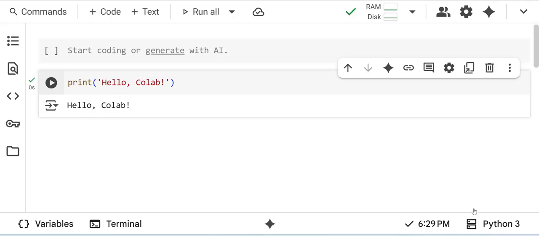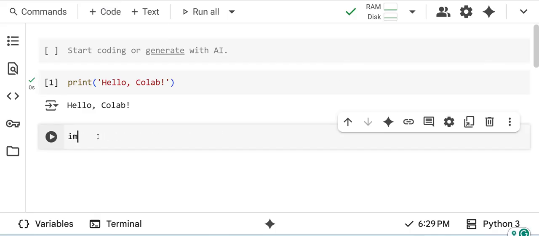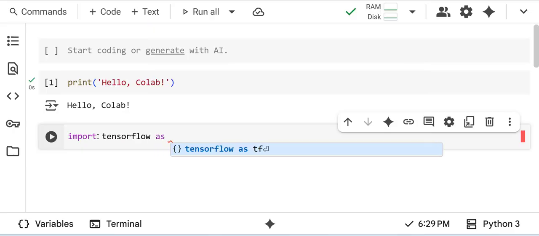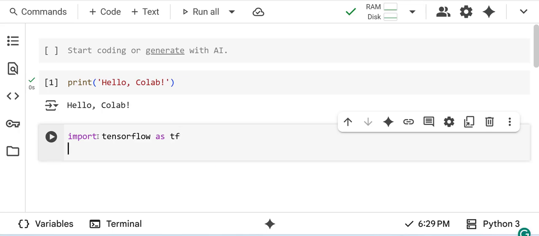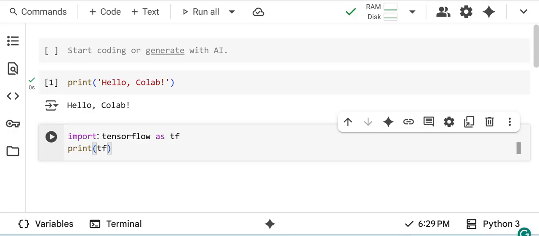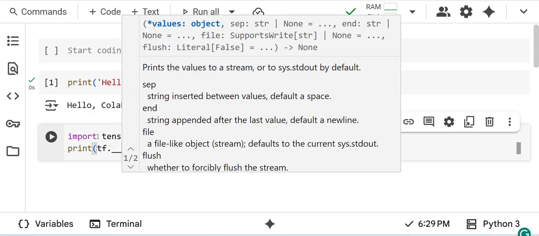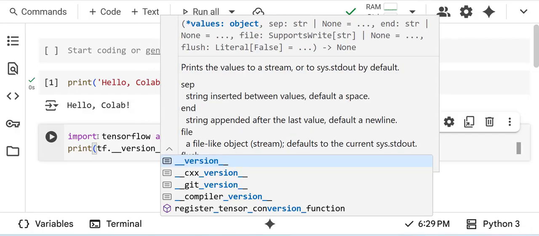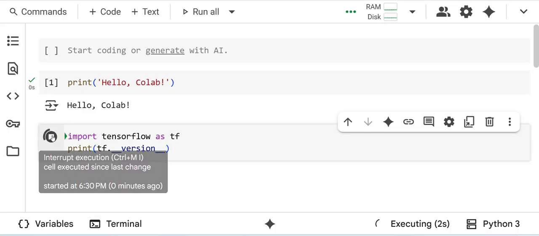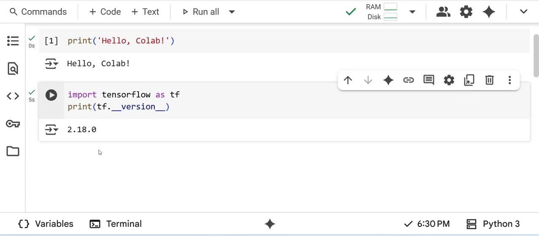To check pre-installed libraries, we import TensorFlow as tf, then print tf version, to verify TensorFlow is ready. The version of TensorFlow is 2.18.